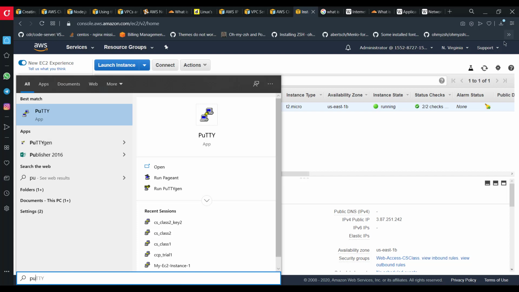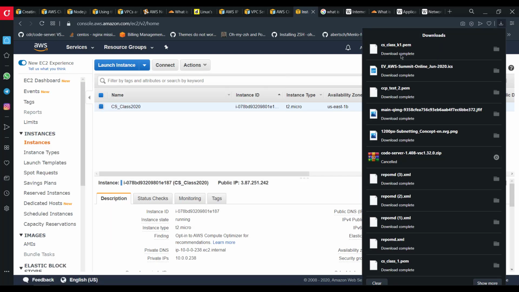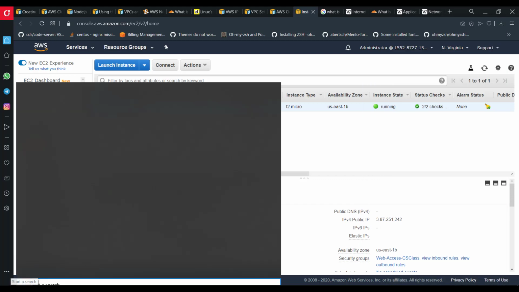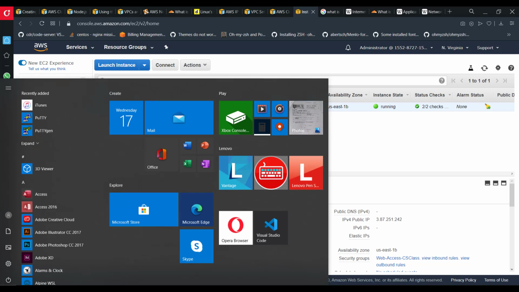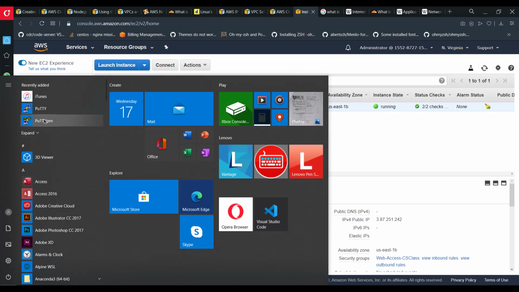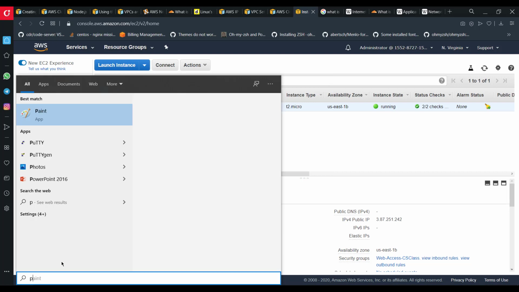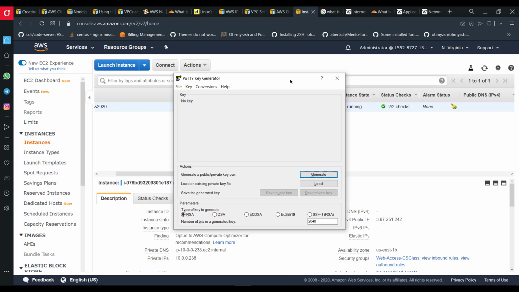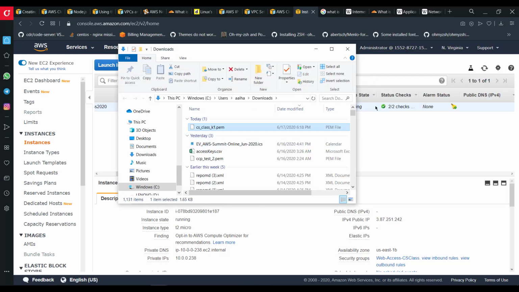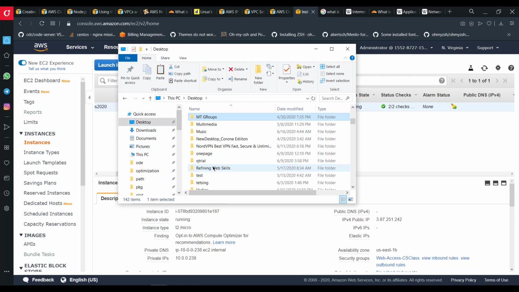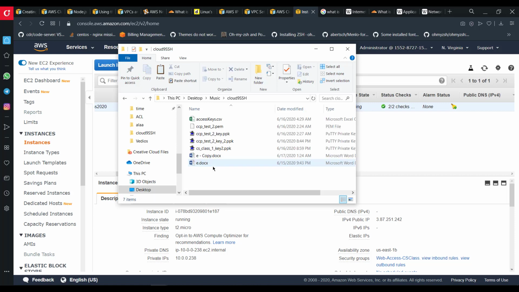generate the PPK out of this PEM format of this key, so you can use it afterwards. But if you didn't find PuTTYgen when you search for Putty like this, I think that you're gonna find only Putty. You can click on this start menu and you're gonna see PuTTYgen there. All right, so let's go and open up PuTTYgen. And I'm just going to relocate this downloaded PEM key so I can find it easily. I'm just gonna locate it here. It's called CS class K1.